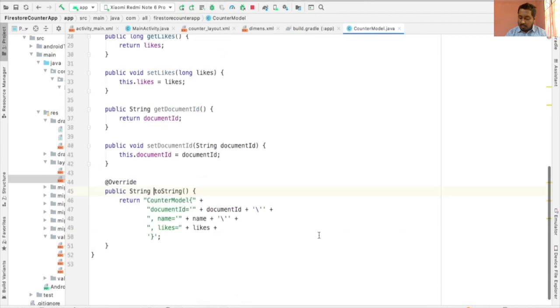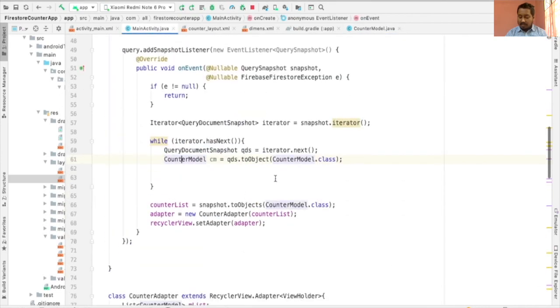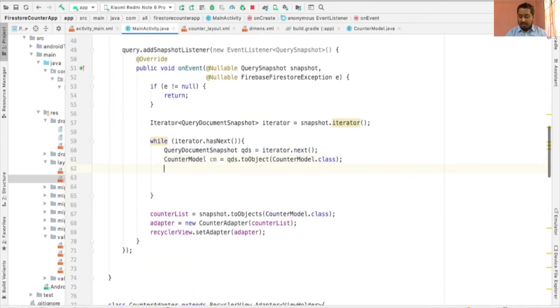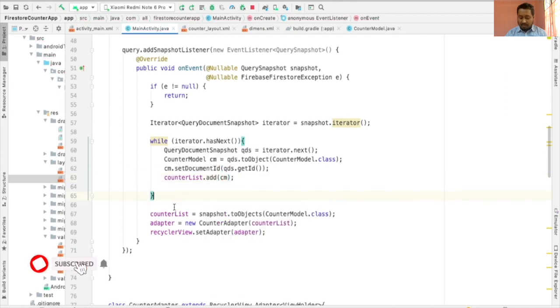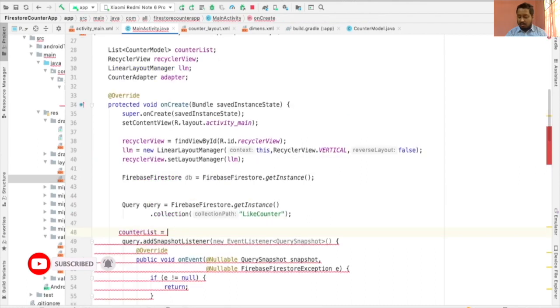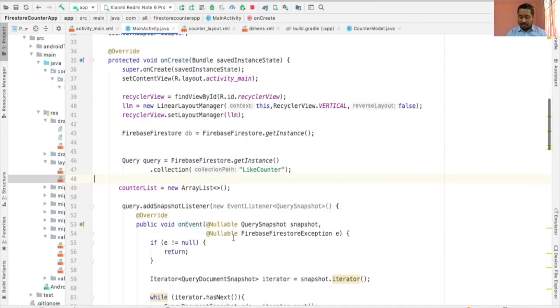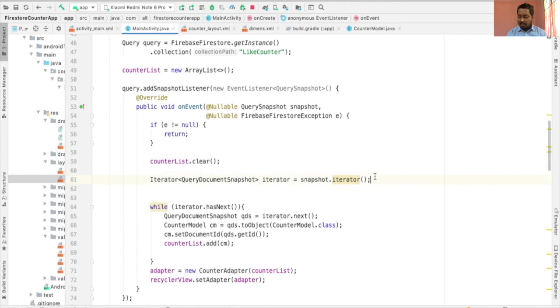Now we will go to the main activity, and inside the addSnapshotListener while loop, in the counter model we will set the document ID from queryDocumentSnapshot.getId, then counterModelList.add(counterModel). We will remove counterModelList assigned snapshot.toObjects because we are populating the counter model list inside the while loop. Above query.addSnapshotListener, counter model list is assigned a new array list, and we clear it before populating, like this: counterModel.clear.